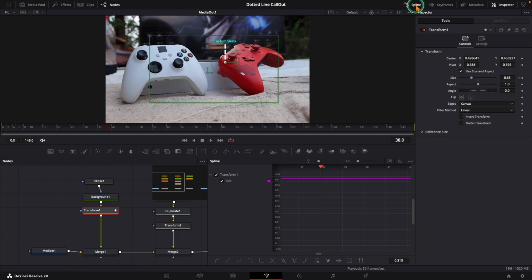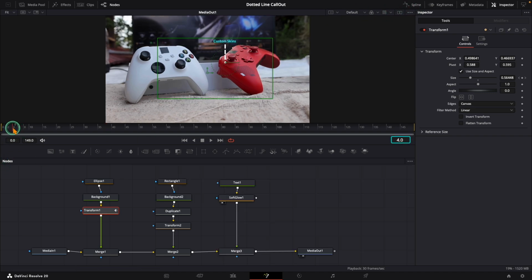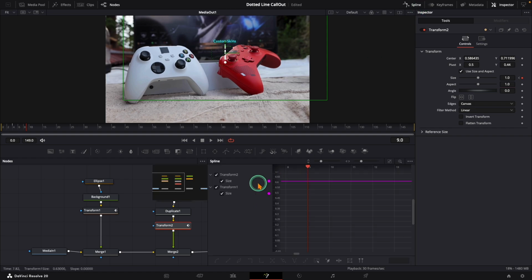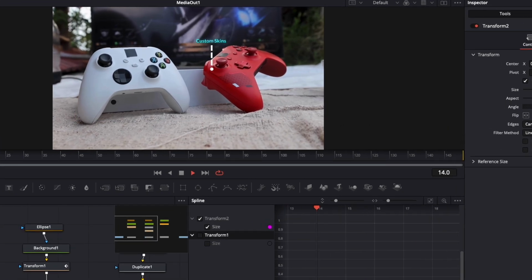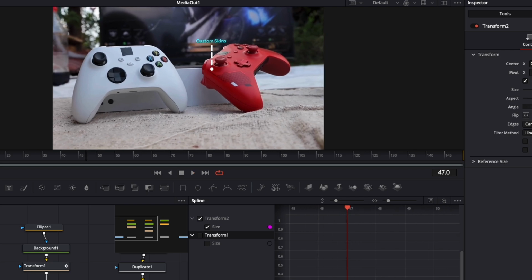Next, let's animate the dotted line. I will start this animation right as the dot finishes, around frame 4. Select the dotted line's transform node, set its size from 1 to 0 and add a keyframe. Then move forward 5 frames and set the size back to 1. Open the spline tool again, select the keyframe and press S to smooth the motion. Play it again. Now the dot and the dotted line animations feel well-timed and fluid.